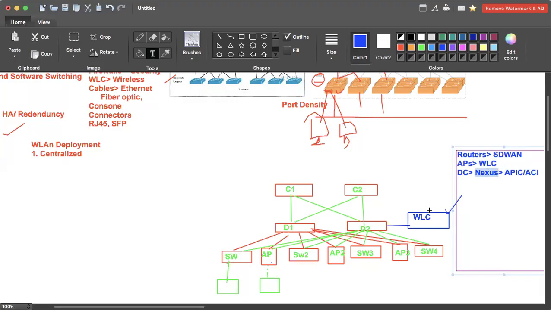If you have hundreds of Nexus switches, all Nexus switches are configured through the APIC, right? Which is the ACI solution. So like that.